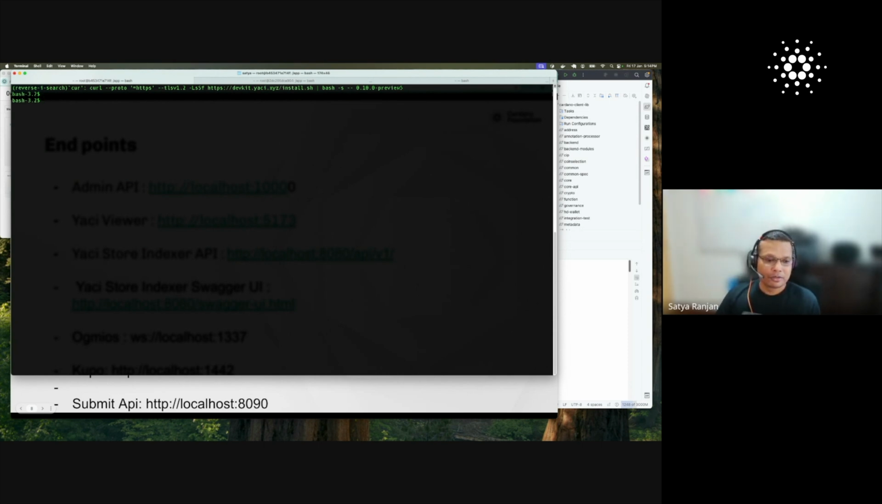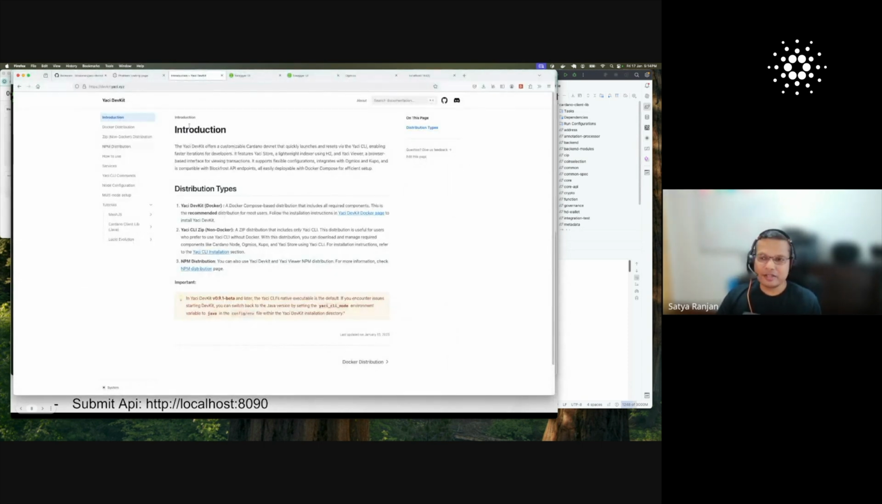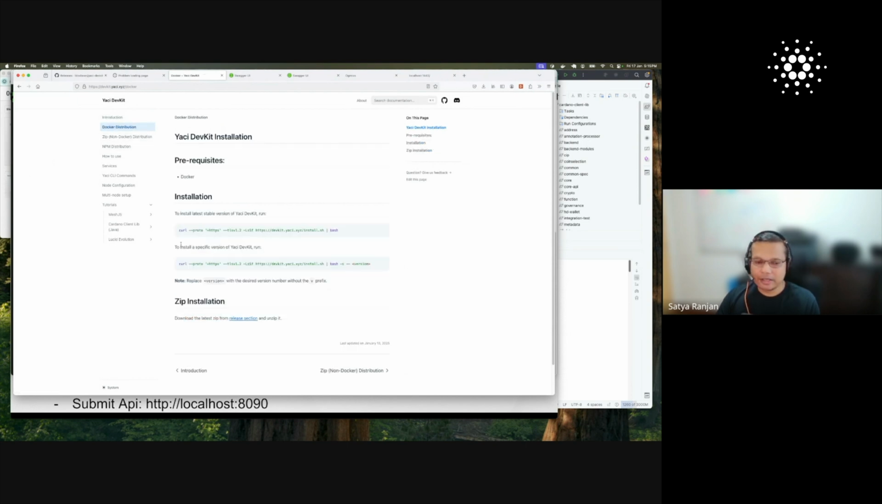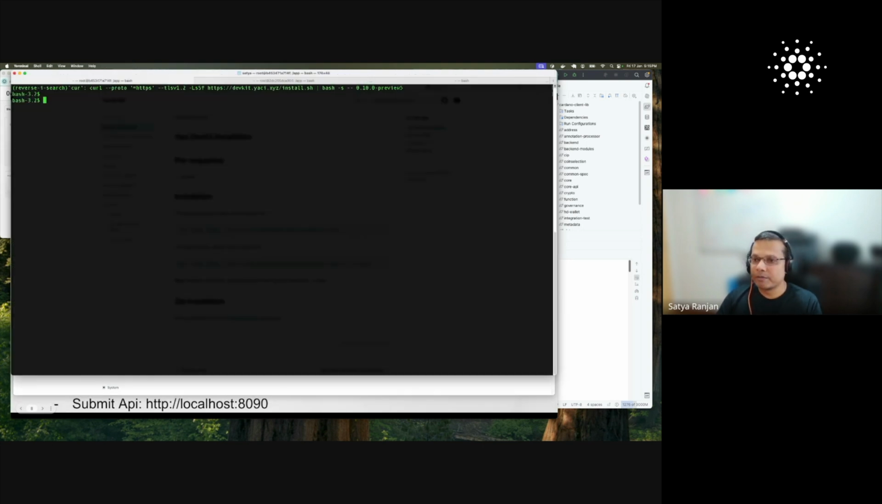So if I go to the documentation page, you can find there are still some gaps, but you can find there are 3 distributions available here: Docker, JAR, and NPM. If you go to Docker, I think installing the Docker version is quite simple. There is a curl command you can use to install. So I'll start with Docker and then probably jump to the NPM one.